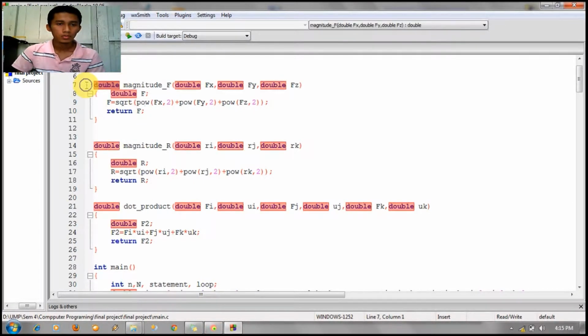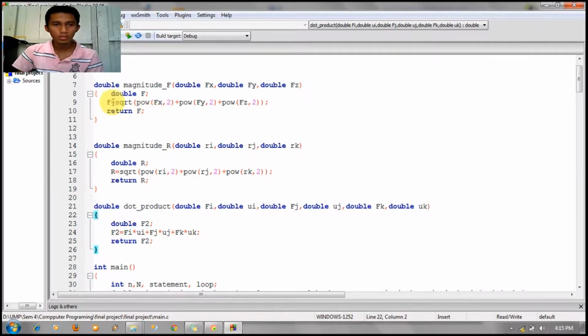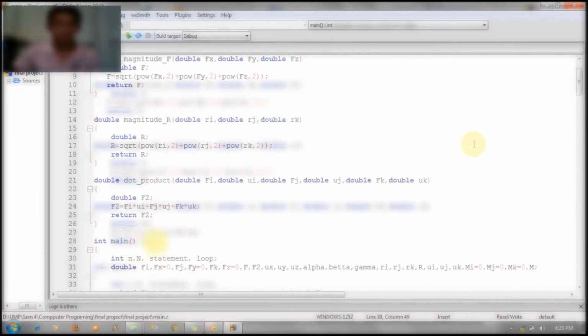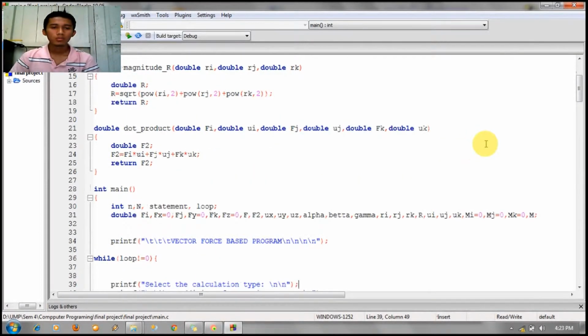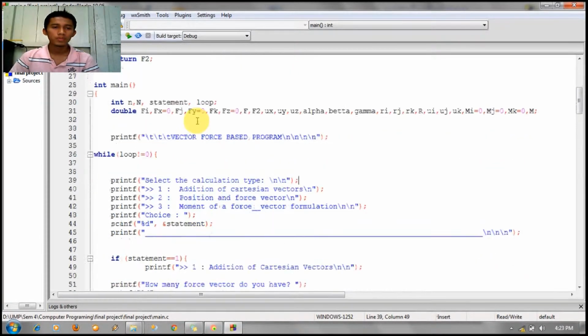Then to make it simpler, we use all of them as double type. So these are the names of our functions, and the declaration of the function, the function formula, and the return f, r, and f2. Now we will move on to the main function.